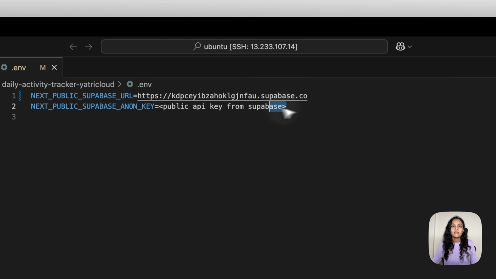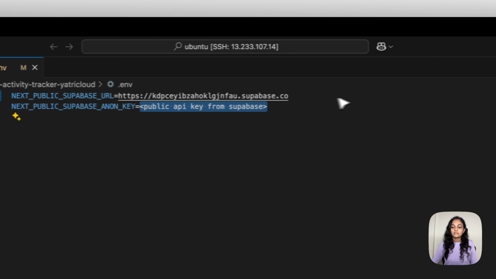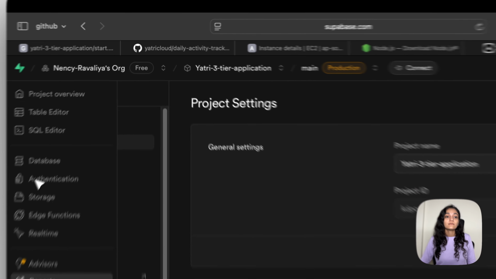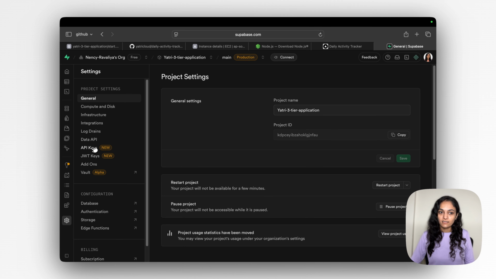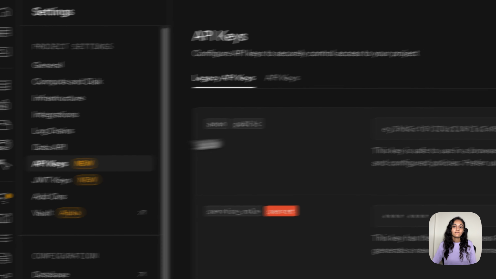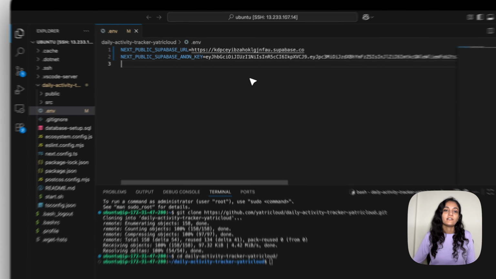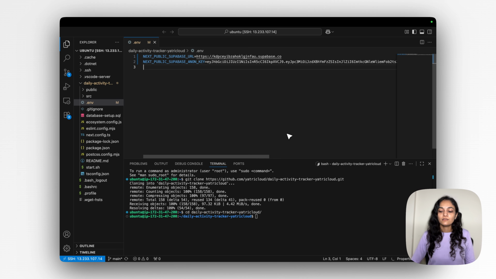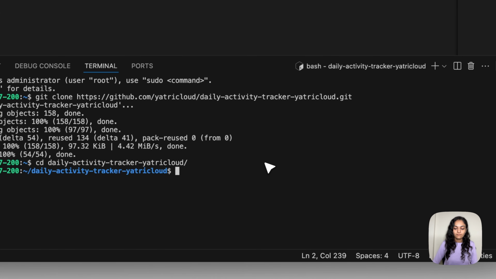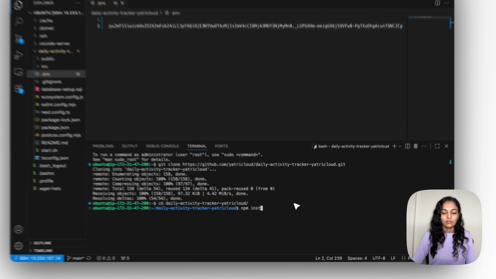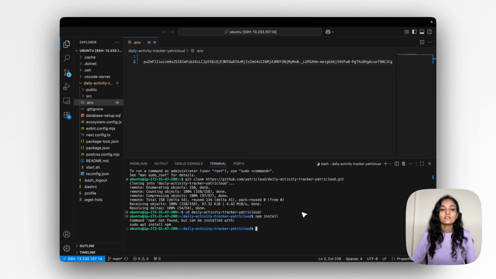Now here we have to add this public key from Supabase. Here we can see API keys, right? Click on API key. Okay, copy this API key. Okay, paste it. Done. Okay, we are good to go. Now what do we have to do? npm install, right? First command to install the node modules.